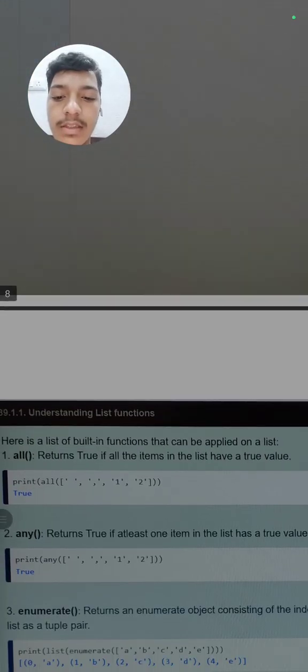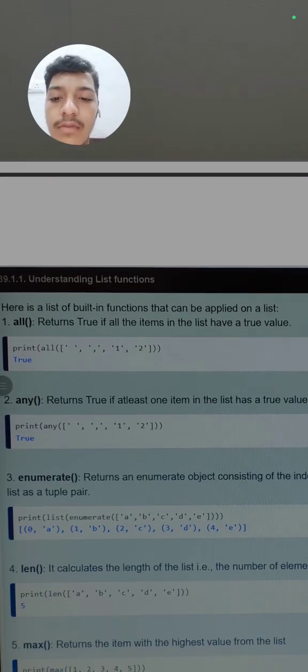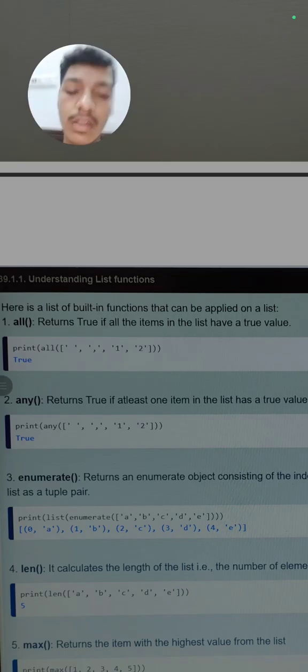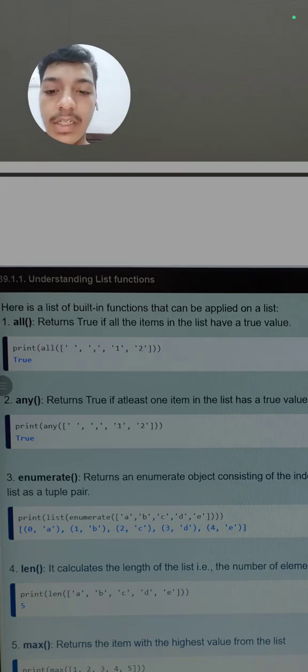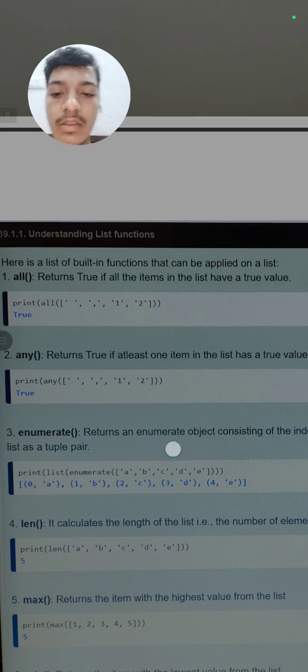So our next topic is understanding list functions. What are the built-in Python functions that can be applied on a list? The first function is the all function, which returns true if all items in the list have a true value. The syntax is print all, and then we give the list name. If all values are true, it will return true. If any of the values is false, it will return false.